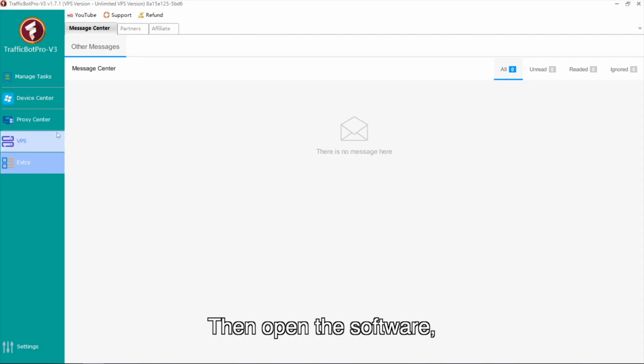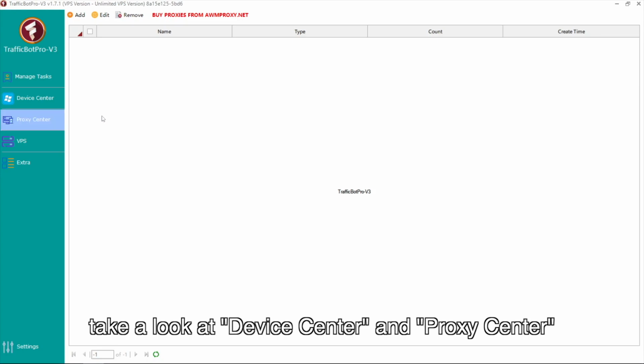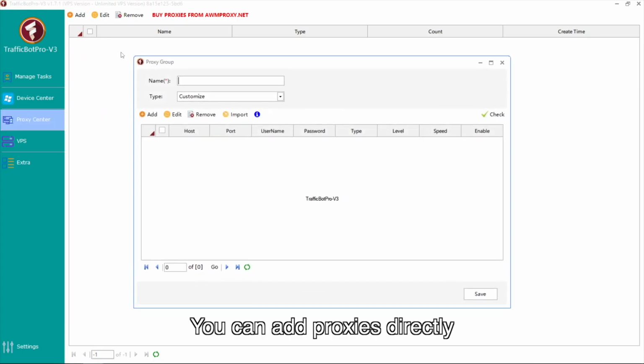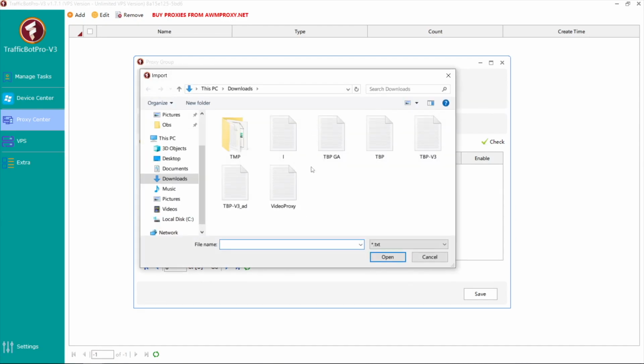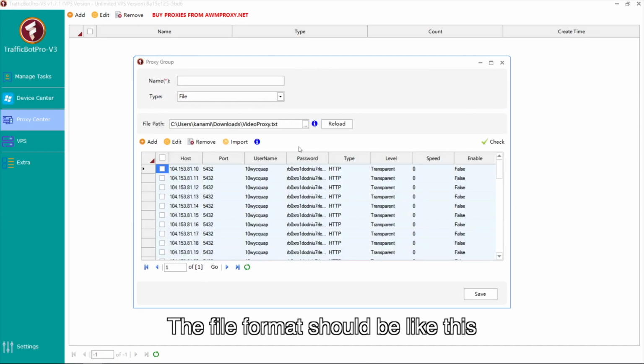Then open the software, take a look at Device Center and Proxy Center. You can add proxies directly or import proxies from a file in Proxy Center. The file format should be like this.